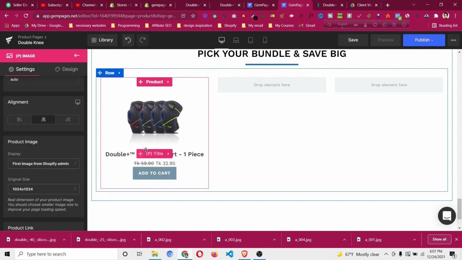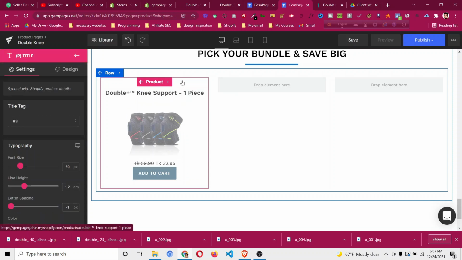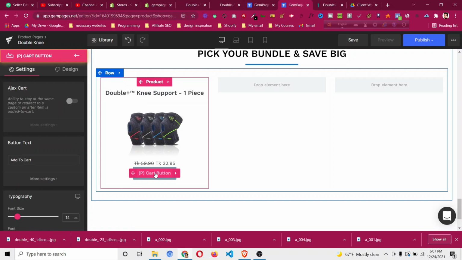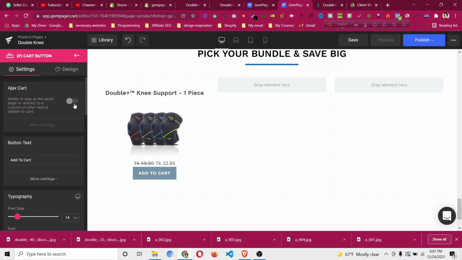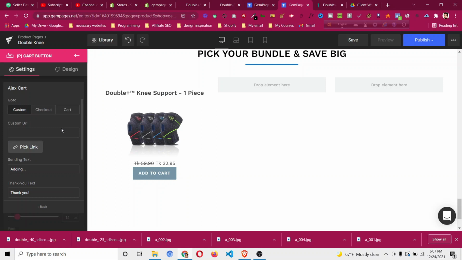And this is the title of the product. So I can drag it to the top of this section, and then this is the dynamic add to cart button. If I click on this add to cart button, you will find a few options. Ajax cart, you need to turn it on. Then if you click on more settings, you can choose what this cart will do, whether it goes direct to checkout, or direct to cart, based on your requirement. We can make it go direct to checkout or direct to cart as you wish.